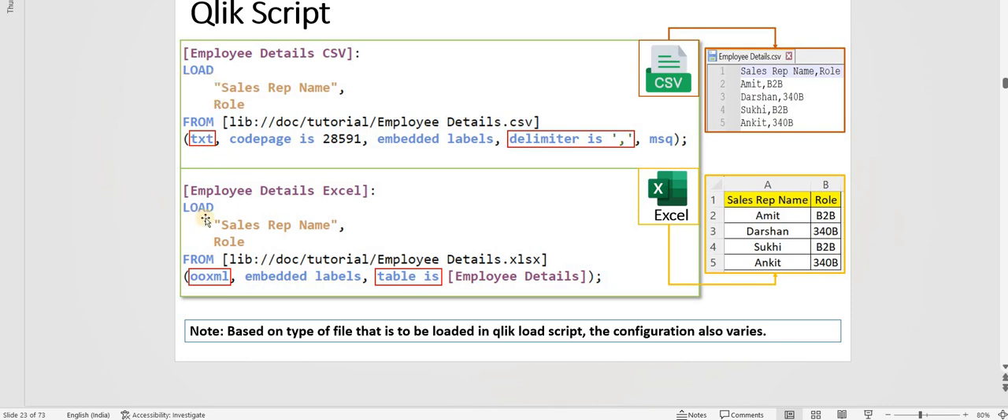The same code can be replicated again for Excel, where the embedded labels option comes into play, and you can see OOXML, and table is the name of the sheet, employee details. Over here we have the data called sales rep name and role. It is the same data replicated again, just for a quick example. So based on the type of file that we load in Qlik, the configuration also varies.